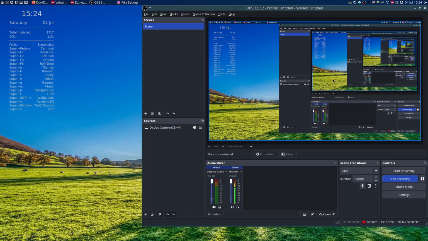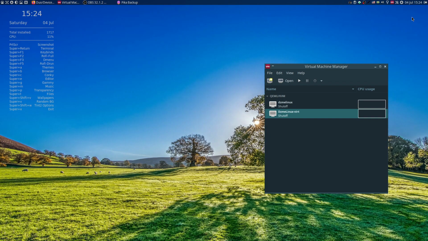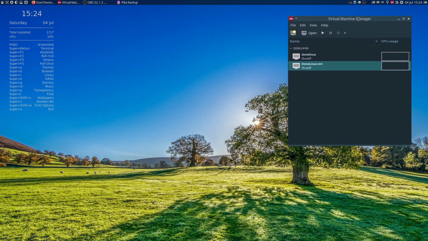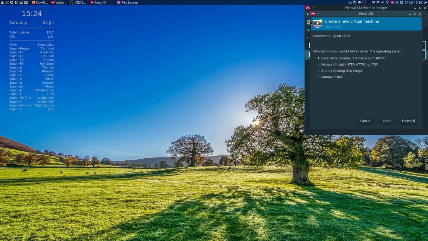Start recording. Okay, here's a long promised video about Virt-Manager, how to pass through a folder. So here's my machine. And that's a dzmelinux machine, and I think I used Trixie here also, Lilidog. So if you go in your manager here like this, I think I did it like that.